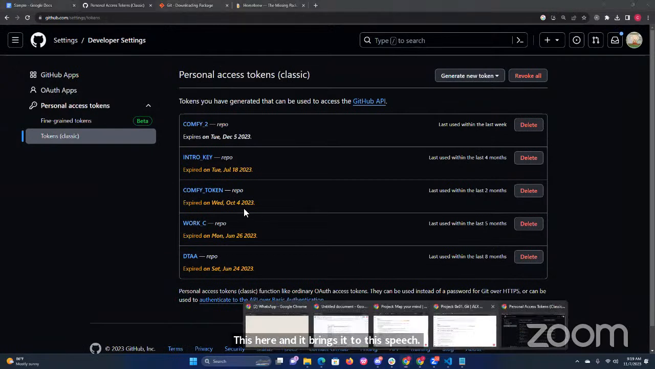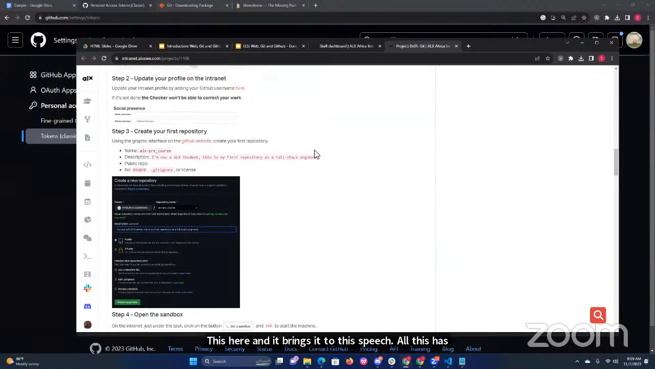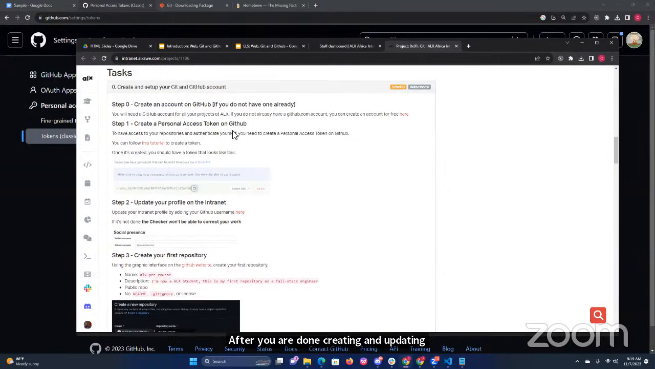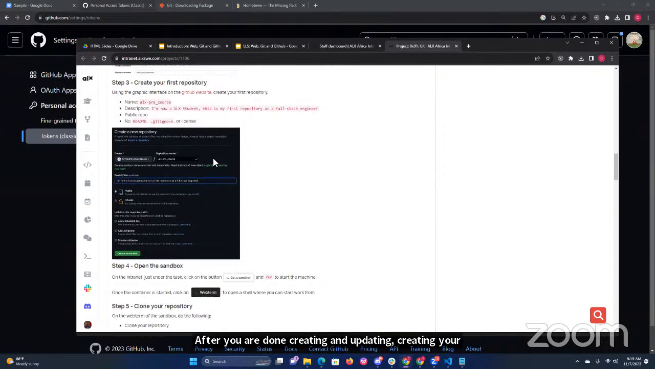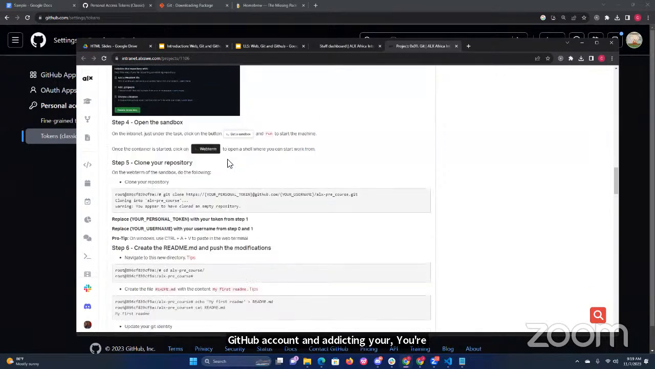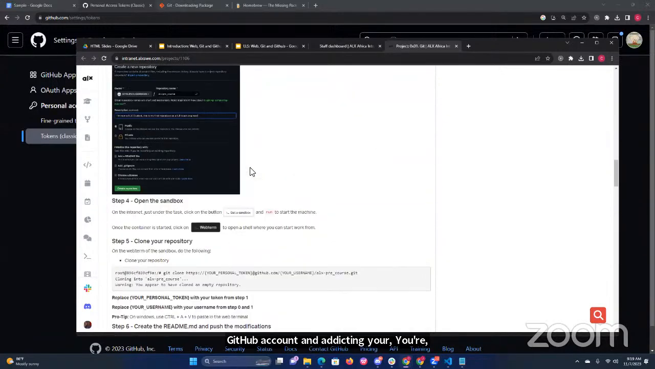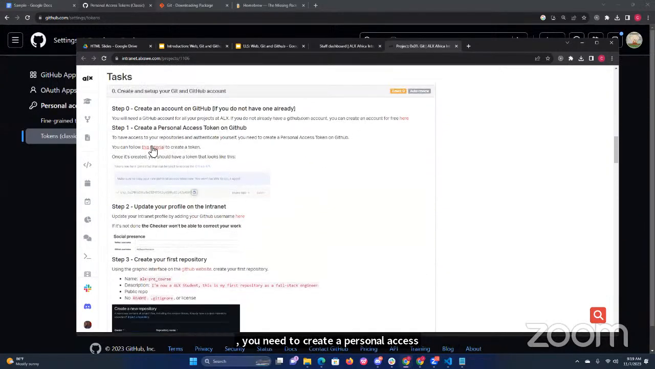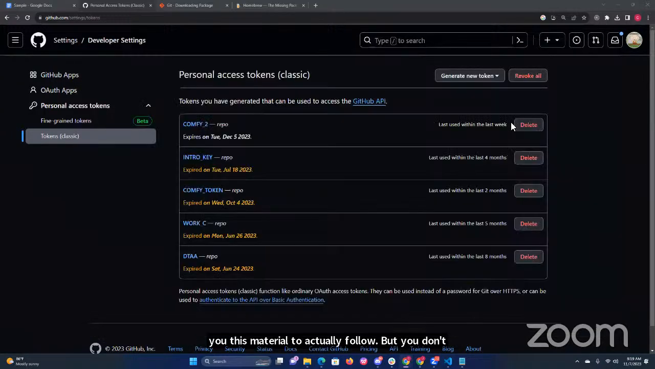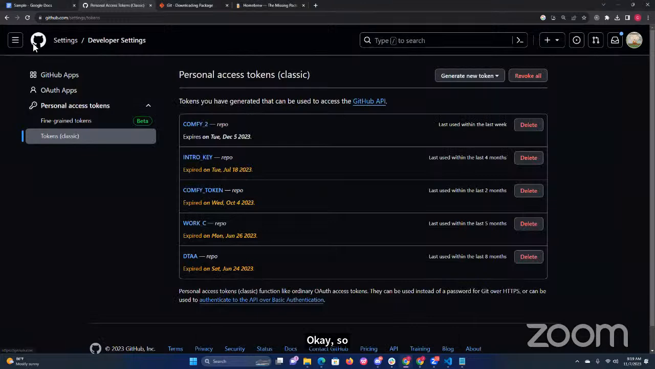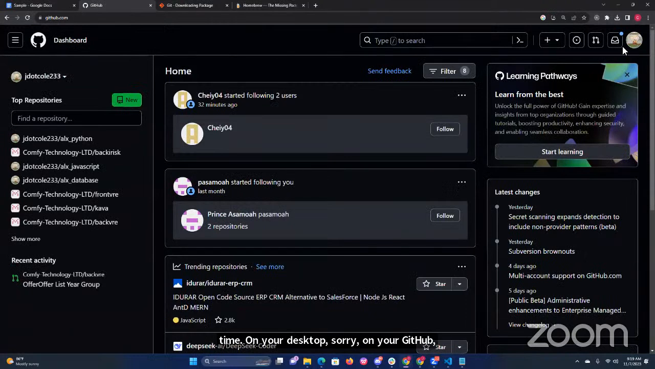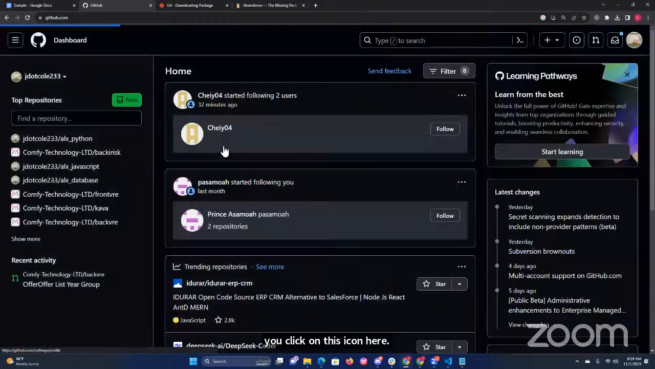All this has been outlined in this particular project, okay? After you are done creating your GitHub account and updating your profile, you need to create a personal access token, okay? And to create your personal access token, we've given you this tutorial to follow. But you don't need this tutorial if you understand what I'm doing here, okay? So once again, we're going to take this one more time. On your desktop, on your GitHub interface, you click on this icon here, scroll down to settings, okay?